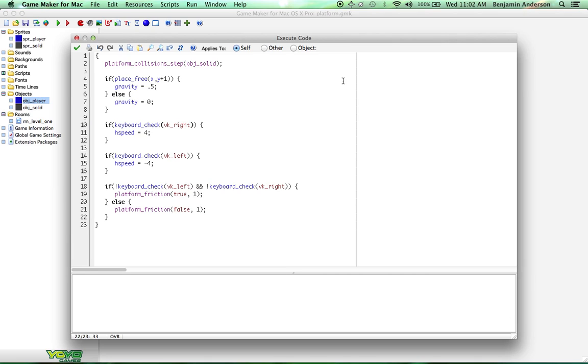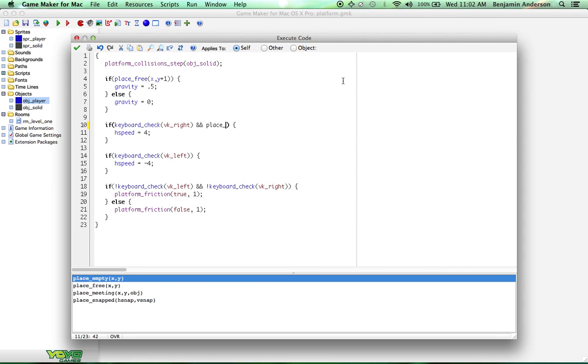So come to the keyboard check for right. We're going to do an AND statement here, and we're going to do place free again. Free x plus 1, y. So we're just checking over to the right of the player, x plus 1, if the place is free before we move. Let's do another one here real fast. Place free x minus 1, because we're going to go to the left this time to check and make sure that's free.